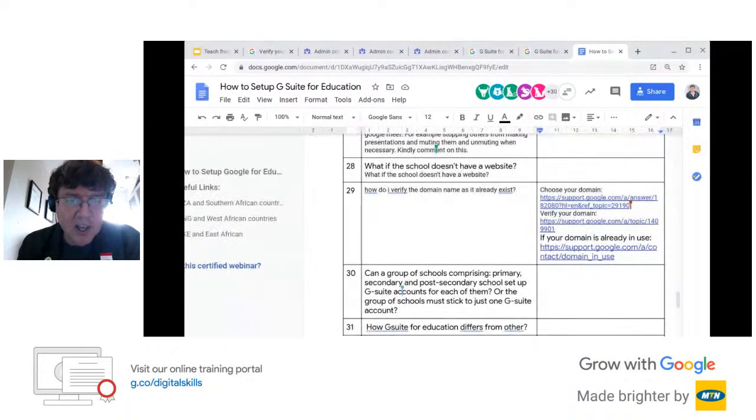What if the school doesn't have a website? That's a really good question. If you're going through setup and the school does not have a website, what can you do? Well, obviously you can't answer the website question. We then need to validate that your school exists in a different way.